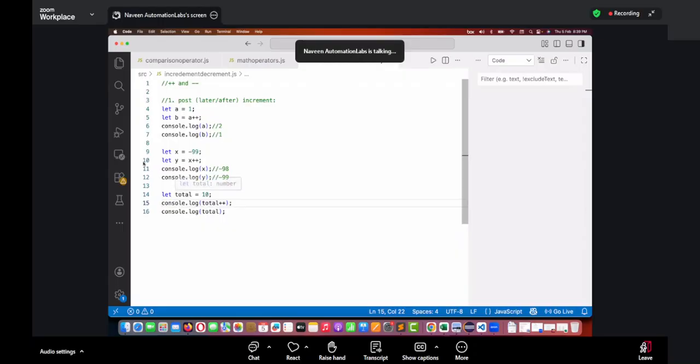See, here I'm using only one single variable. Let me solve this problem. Only one single variable, total. So total means, let's say I'm writing T here. T means total. Total is equal to 10. Then see this console.log. It says, hey, total plus plus. So console.log will consume what? Console.log will consume only total.